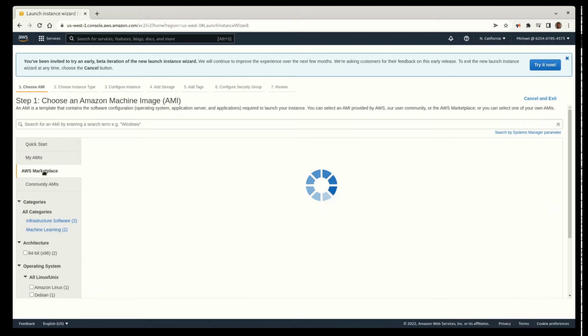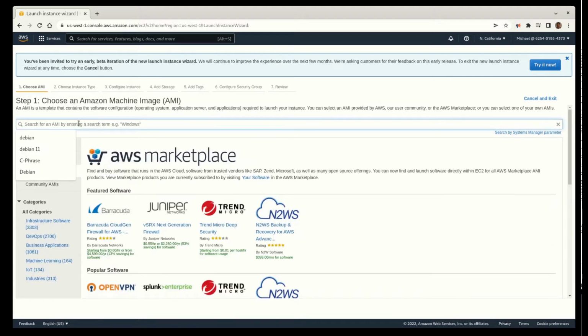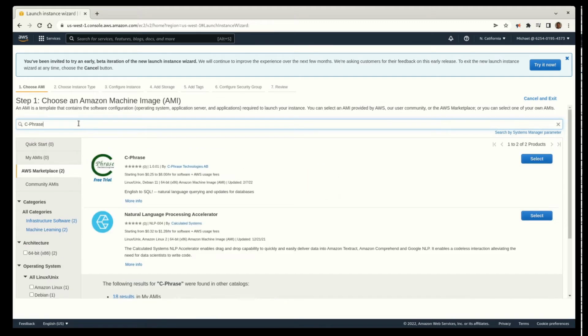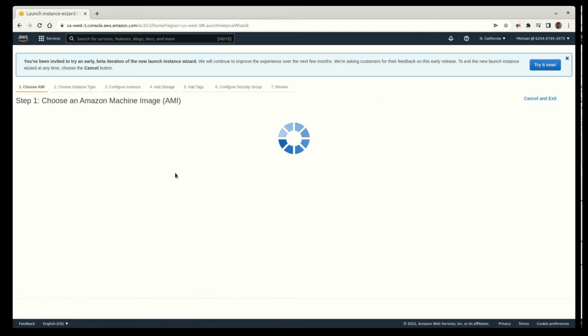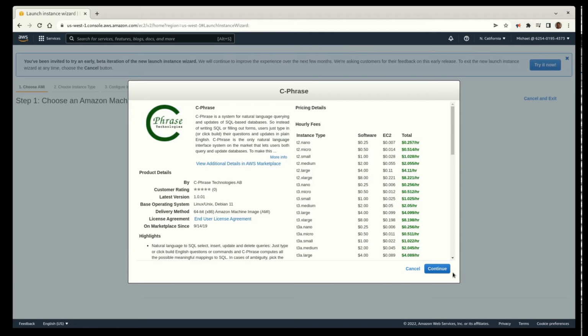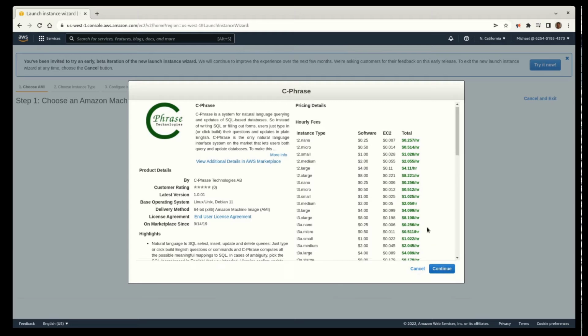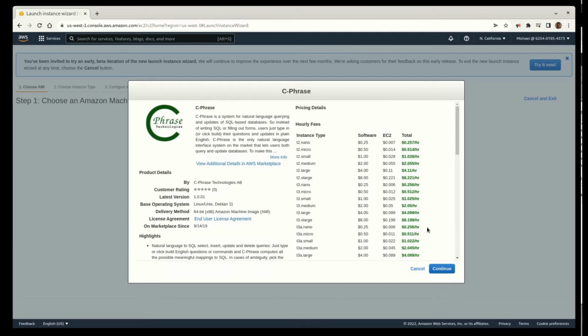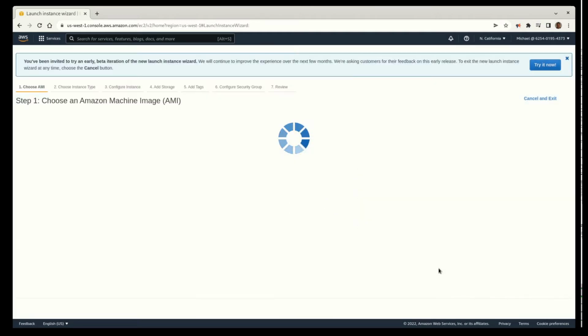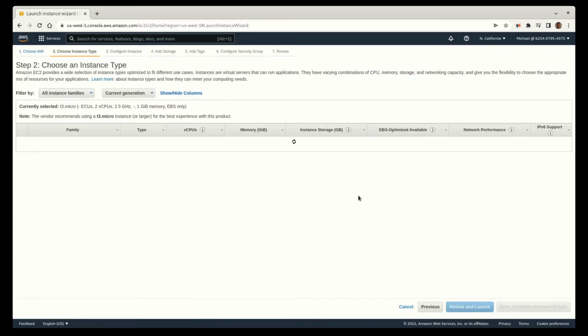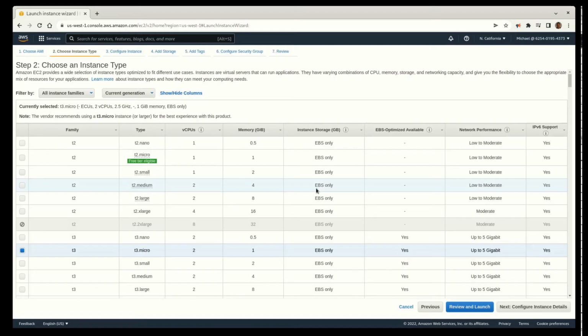All right, so here what we have is the marketplace, and you just do a search for CPhrase here, and there you can see there's a free trial. You can launch that. It then will give us the pricing information. Now, note here, for academic use and for other non-commercial use, we can offer drastic discounts or even free. So we can do a private offer. In this case, right now we're going to launch a micro.